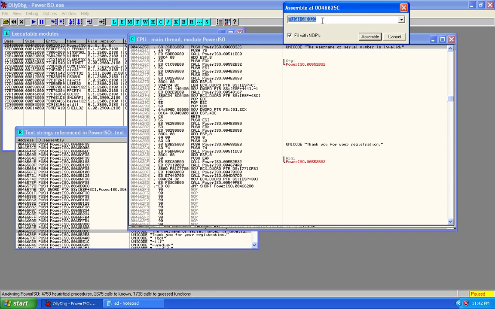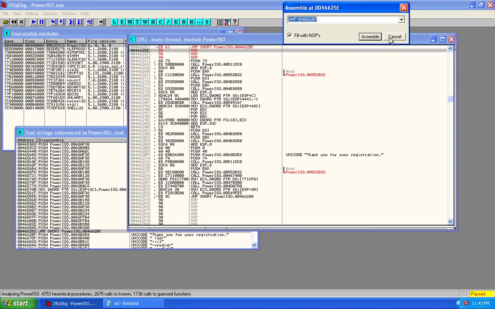And it says push 68B32C. So just leave that and delete it, and type JMP, jump to the address of that Unicode string which says thank you for your registration. So what is the code? The address here is 00466252C. No, I'm wrong. Sorry, jump to the thank you for your registration, and that is 004662BF. That's it, I think. Now assemble it and then cancel it.